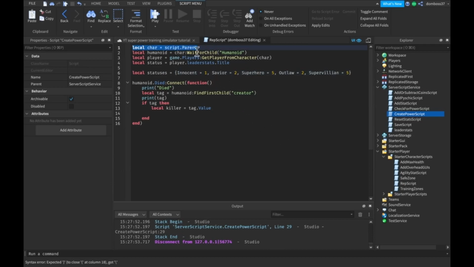So we're in the starter character script, so this script automatically gets moved into the character when the game starts, so the character is the script's parent. Then we get the humanoid from the character and store it in this humanoid variable. We get the player using this GetPlayerFromCharacter function that's in the game's player service, and we feed it our character. Next, we get the status value, also known as the title, which could either be innocent, savior, superhero, outlaw, or supervillain.